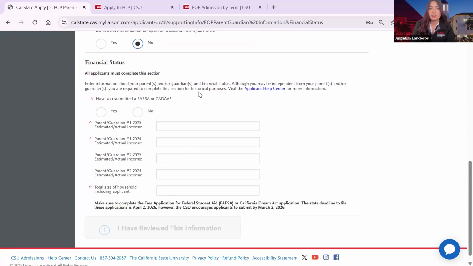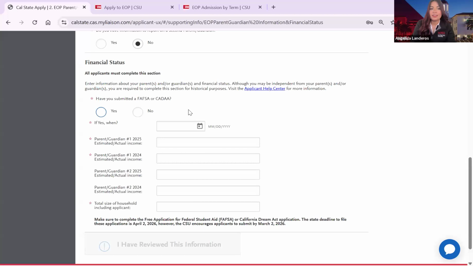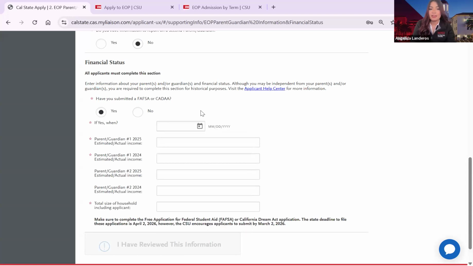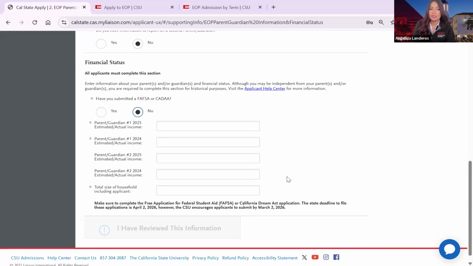Moving to the next question, it asks you if you have already submitted your financial aid application or the CADAA application. If you already have, then you can put the date that you already completed that application. If you haven't, then you have the deadline for March 2nd, which is a priority deadline.